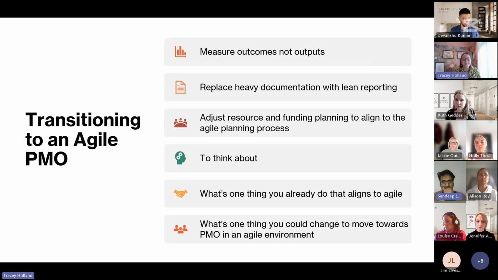Agile environment. So I thought it might be a good opportunity to take a couple of minutes to think about what's one thing you already do within your area that aligns to Agile that you can say, yep, actually, you know, that slots in perfectly. And then what's one thing that you could change that would move you towards PMO in an Agile environment? And you can either just have a think about those, or if you want to share those, then happy for you to share those as well with the group.